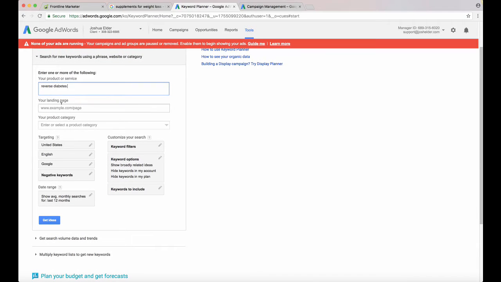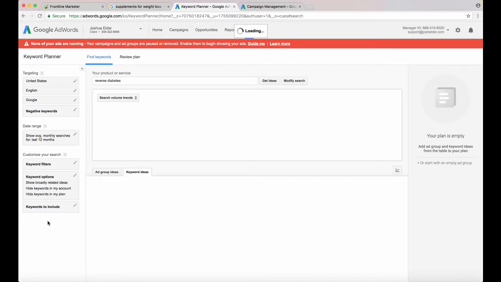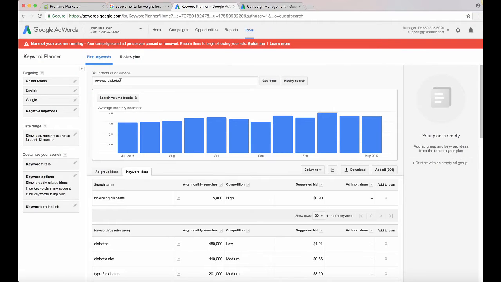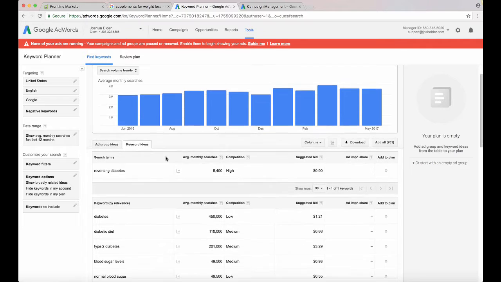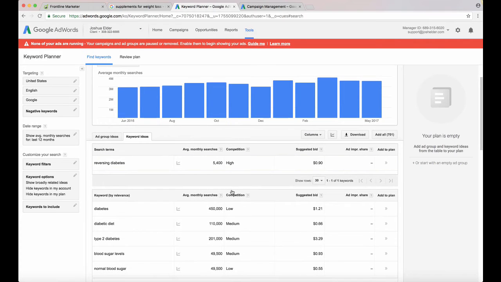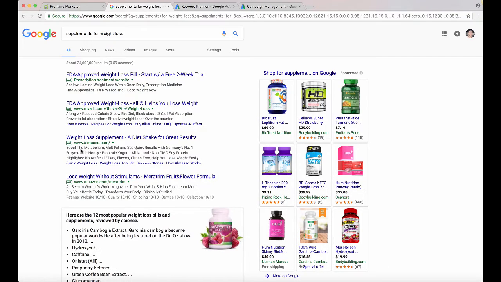Just keep it stupid simple. And then we select get ideas. Now it's going to go out there and find different variations of this primary keyword with their given average monthly search volume. And you don't have to worry about the competition or the suggested bid, because again, that's for paid ads here.